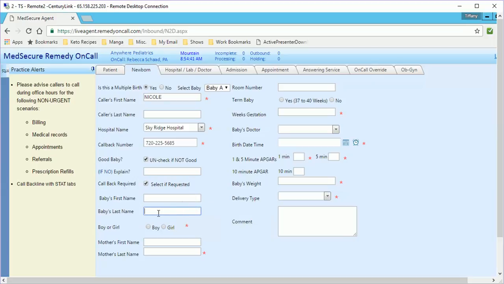Generally, there won't be a first name. So you'll go ahead and put in the last name. And for boy or girl, you can actually hit the right or left arrows to switch between the two of them. You don't actually have to click on the thing. And then here's where you put in mom's name. And then next you would ask the nurse if they have a room number.